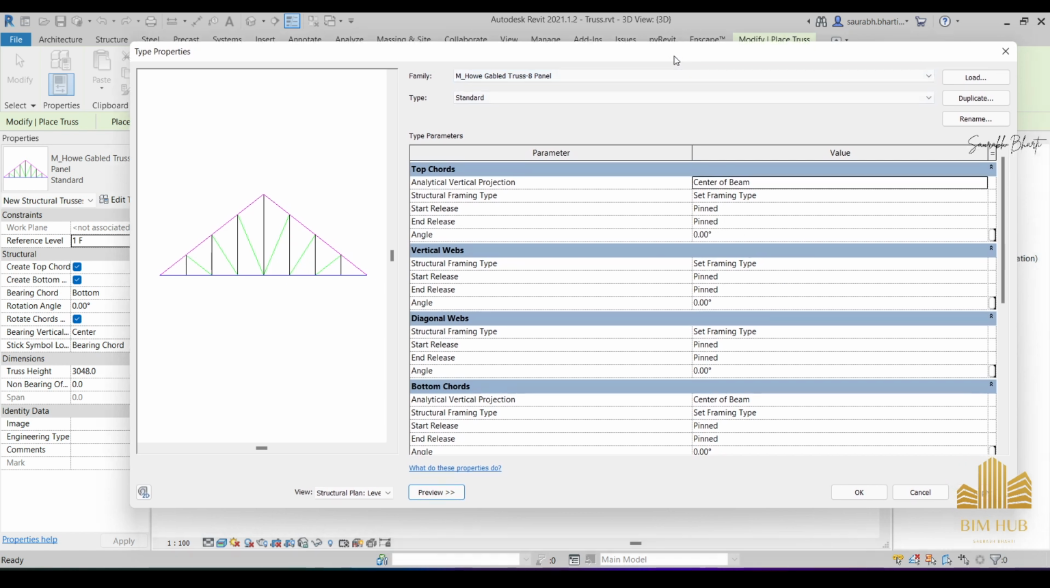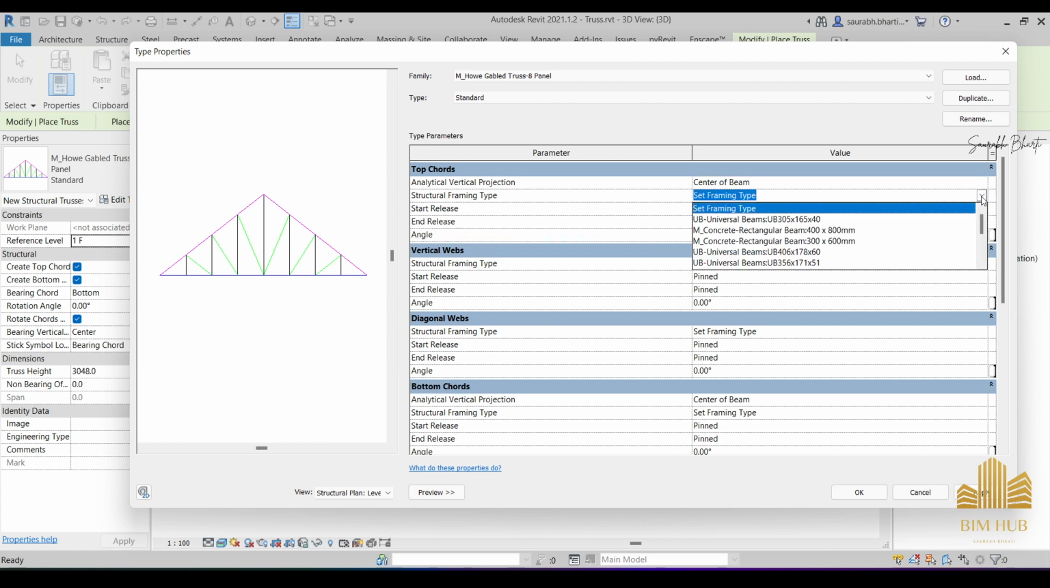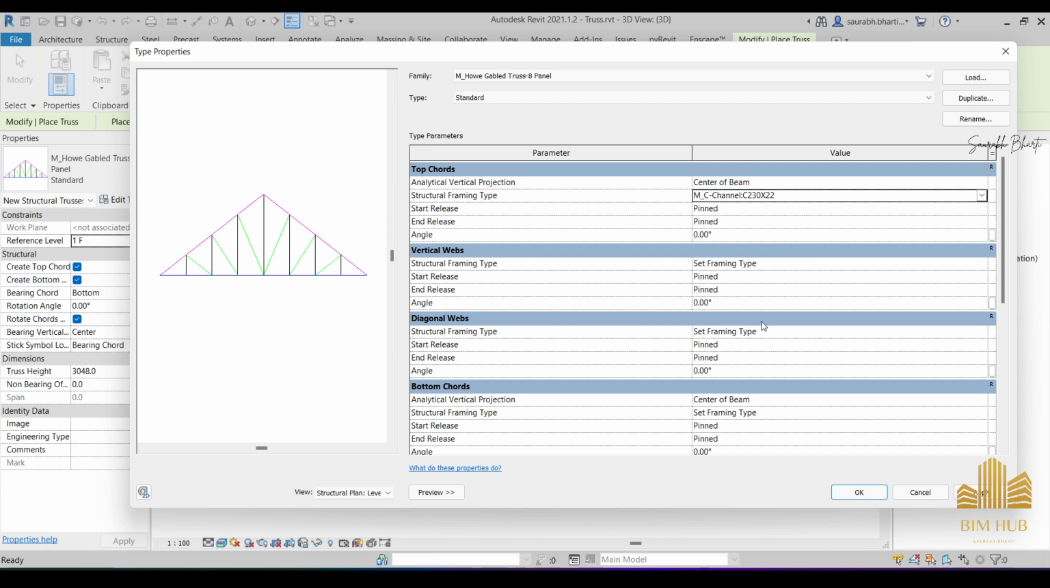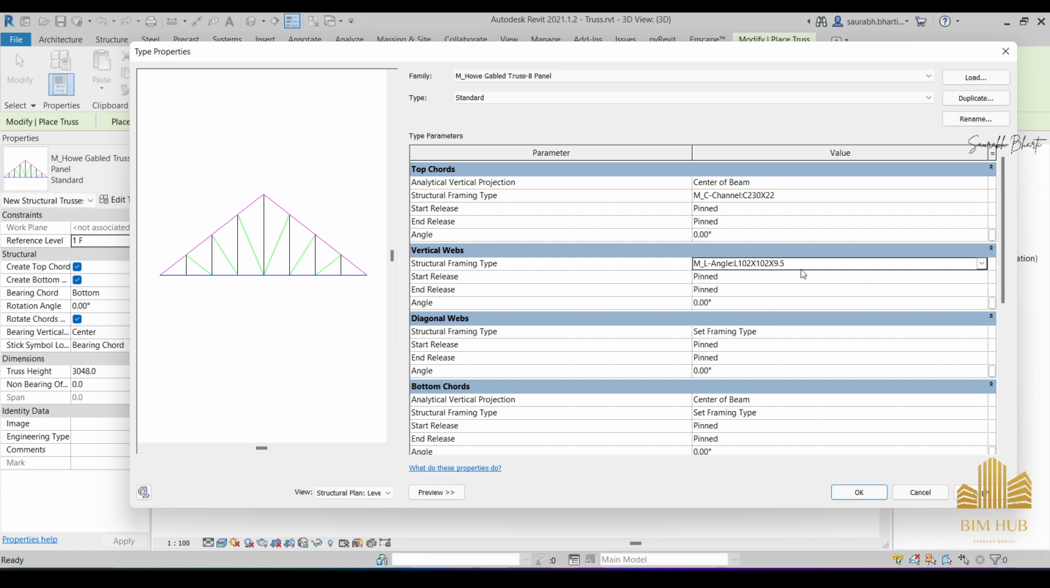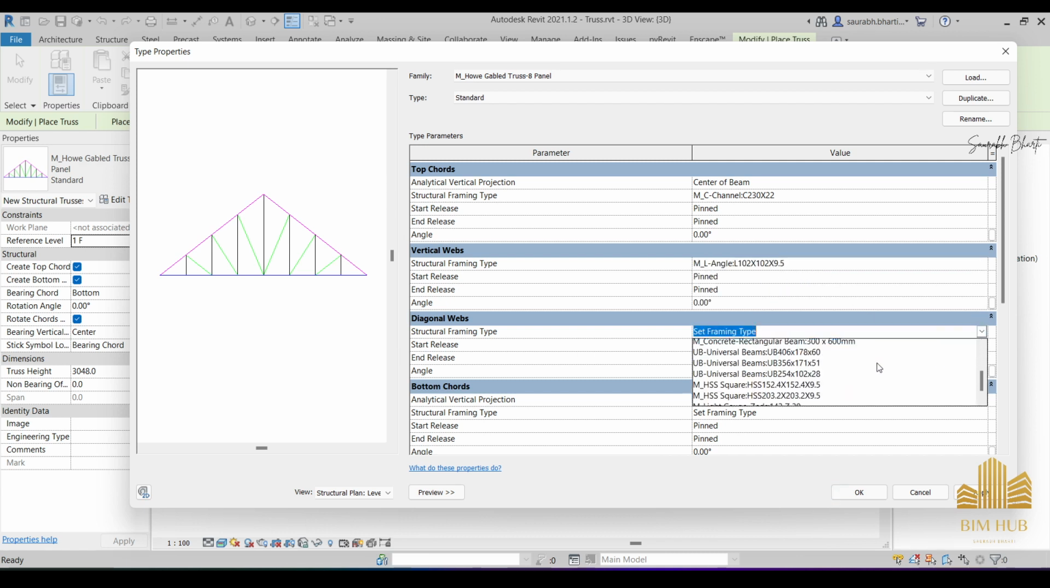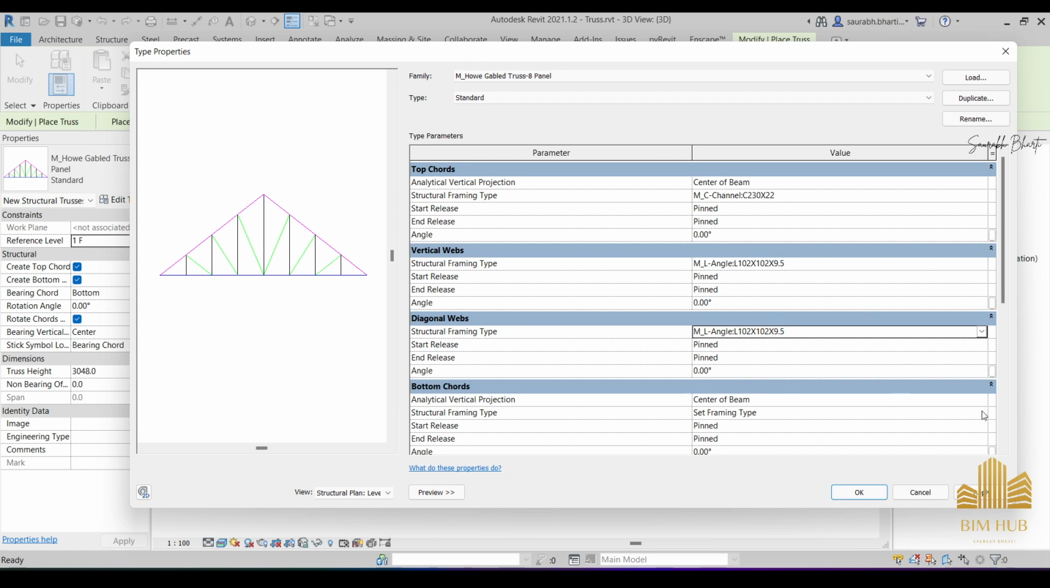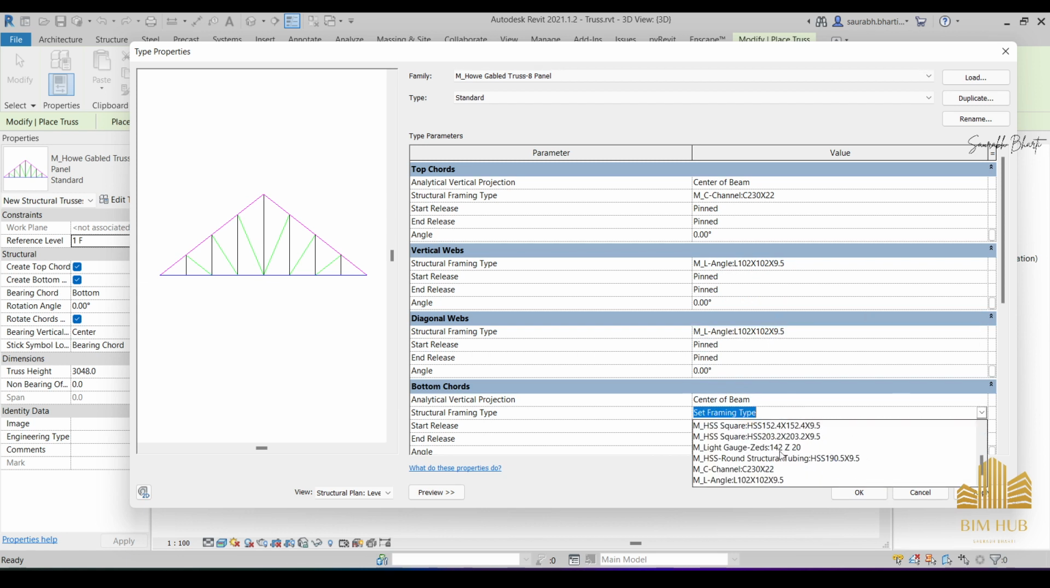As I told you, we have loaded some of the beam families, so we are going to use those beam families over here. First of all, go to Structural Framing, and click on this drop down menu. Here you will find the C channel. For the top and the bottom we are going to use the C channel, and for the vertical and the diagonal we are going to use the L angle. So select here the L angle, that is 102 by 102 by 9.5, that is the one. And here again we are going to choose the C family for the bottom chord, and just select the C one.